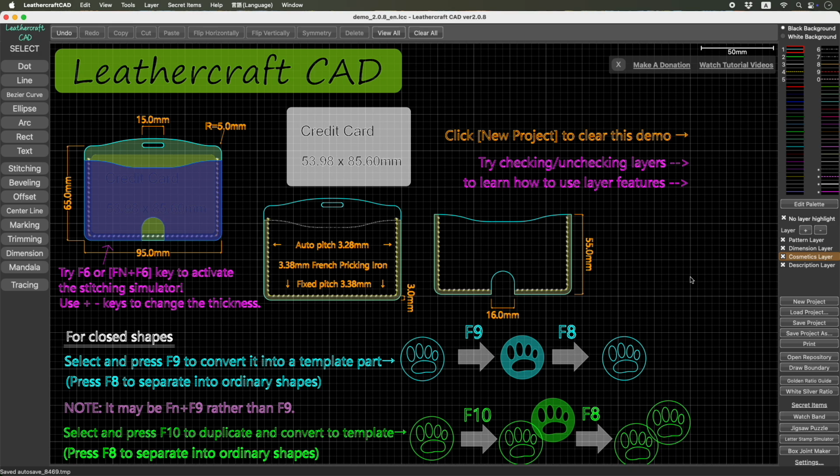Okay, the next biggest change from this version is about the painted object. From this version, you will be able to convert any closed object, closed shape, or group of closed shapes into a painted object. And there are 2 ways to do it, so let me explain.